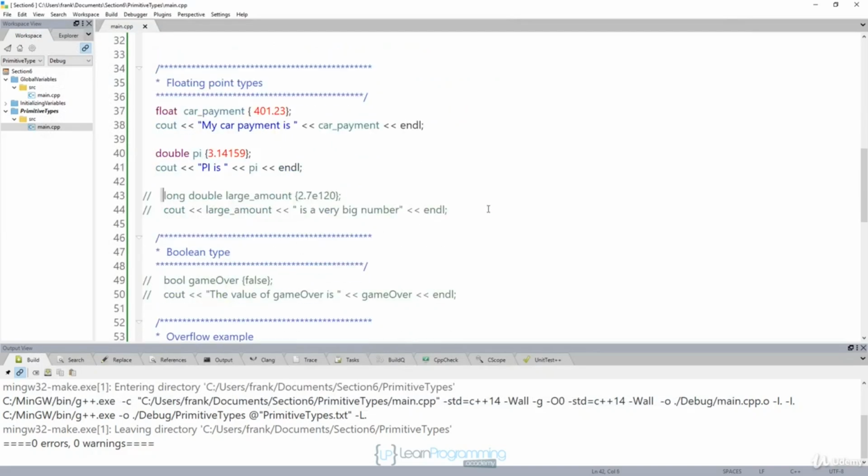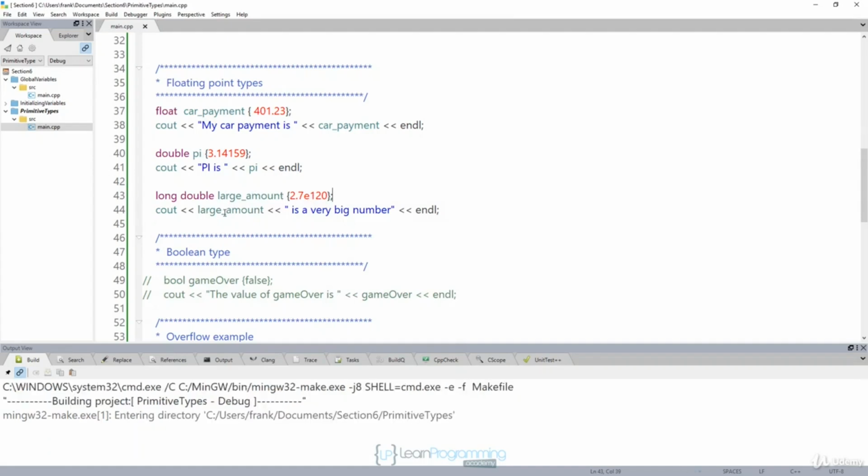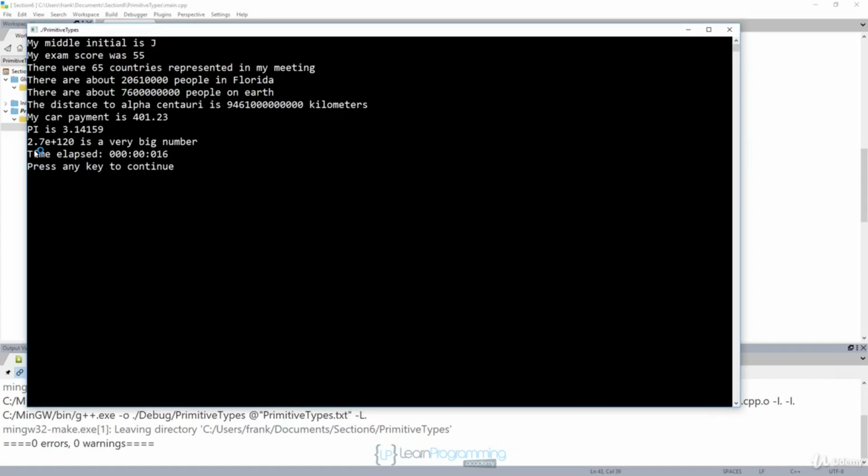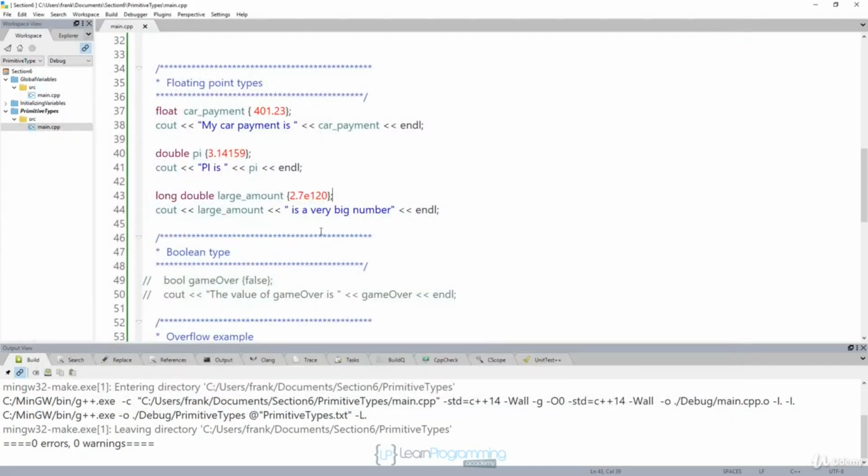I can also store very large and very small numbers using long doubles. So in this case, I'm storing 2.7 times 10 to the 120th power. That's a very large number, and I'm going to store that into this large amount variable, and then I'm going to display it. So let's build and run. And you can see 2.7 times 10 to the 120th power is a very big number. You can see it's actually storing that correctly.